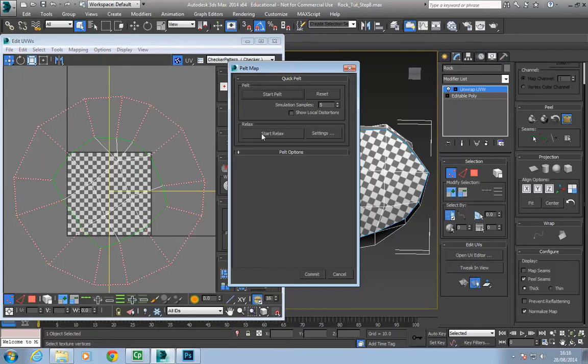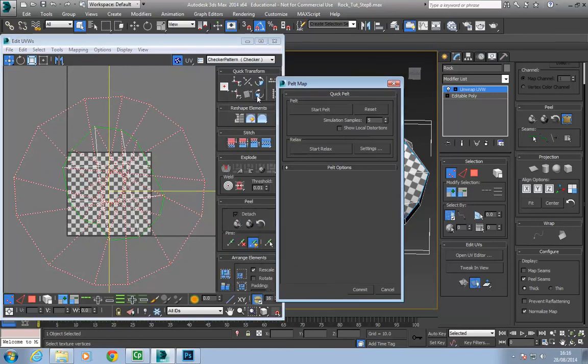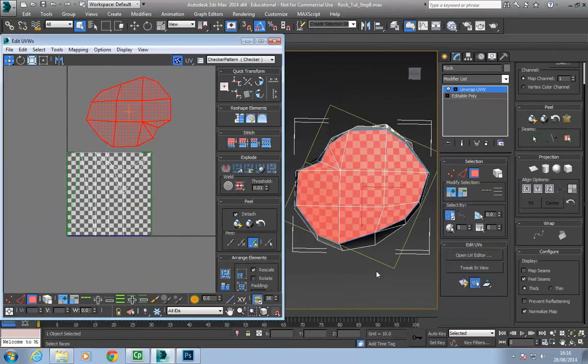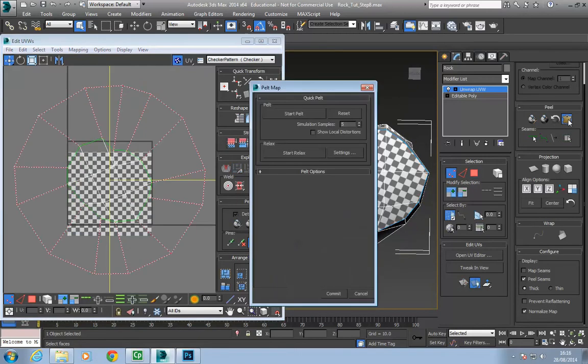There is a relax option in here. I generally don't like the relax one that's in the quick pelt, in the pelt map here, because it tends to do this, which is not helpful to you at all. Look at that, and it's changed the orientation of your UV island as well. You can rotate them around here, but it's just very annoying, and the relax that's in this section of your UV editor is much better.